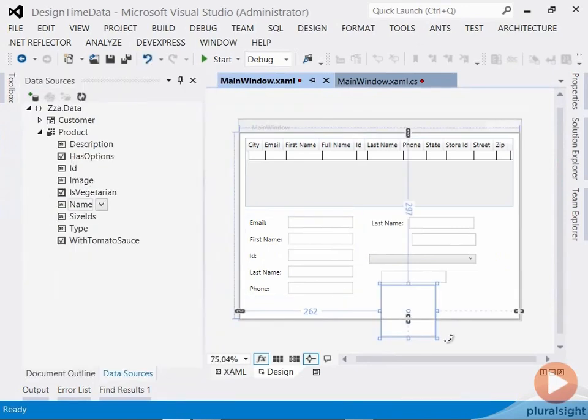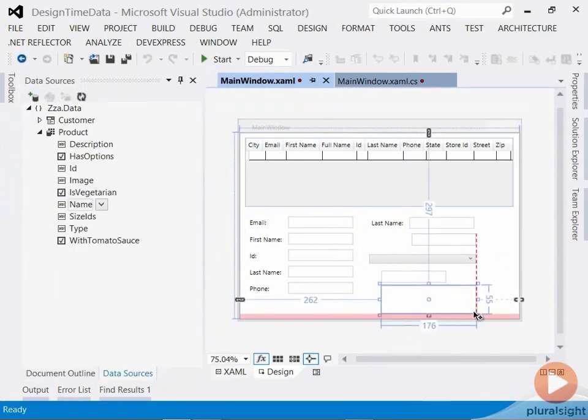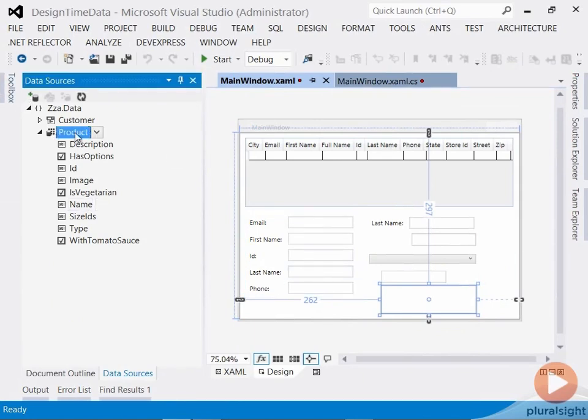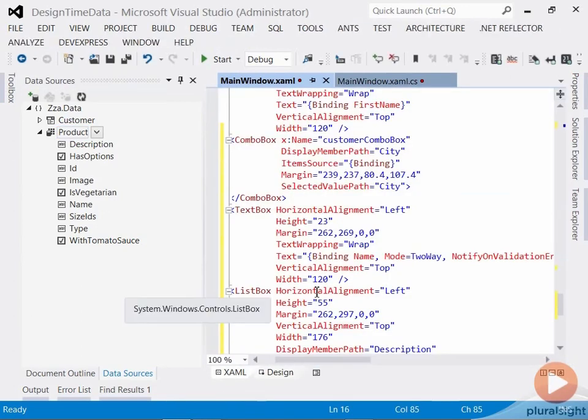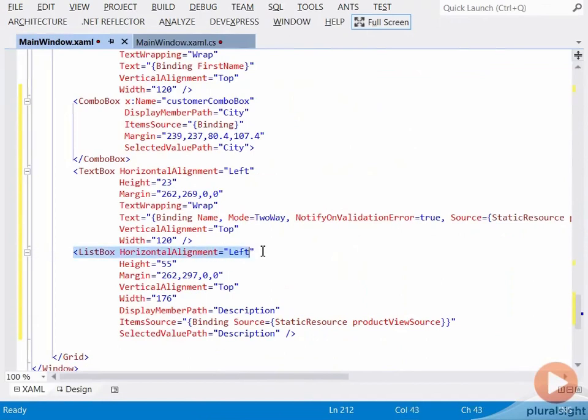I could drag and drop a list box out here. We won't worry too much about the presentation there. If I then go back to my data sources window and drag and drop an entity type onto that list box and go look at the XAML and what it did there, we can see the list box was pre-existing in this case, so all it hooked up for us were the data binding properties again.